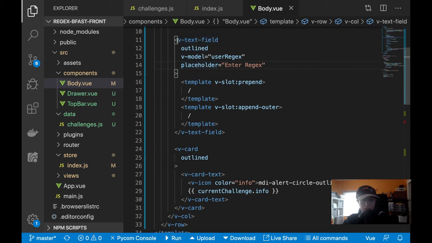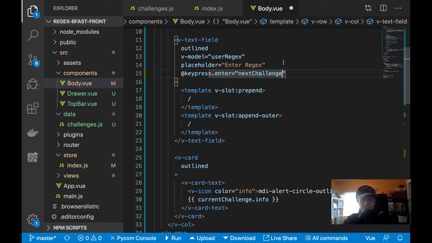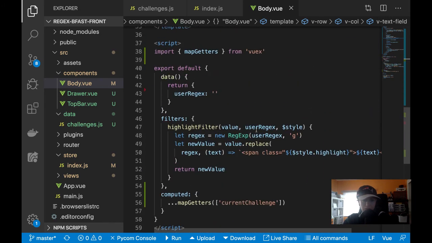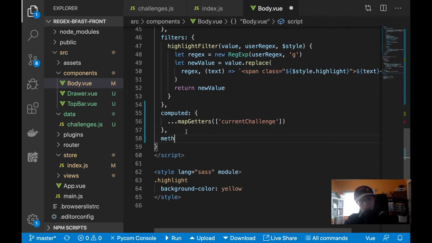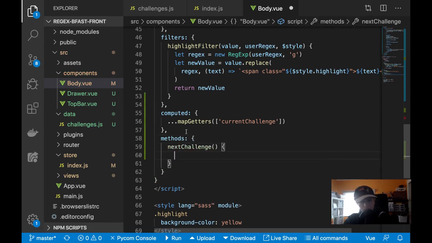But at text field, let me do @keypress, and then for key press I want the enter key, so .enter equals next challenge. So let me make a next challenge method here. Methods, next challenge.